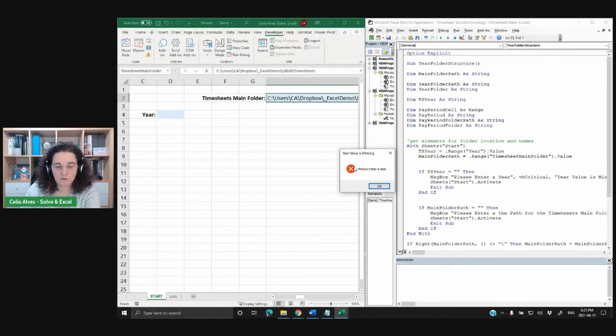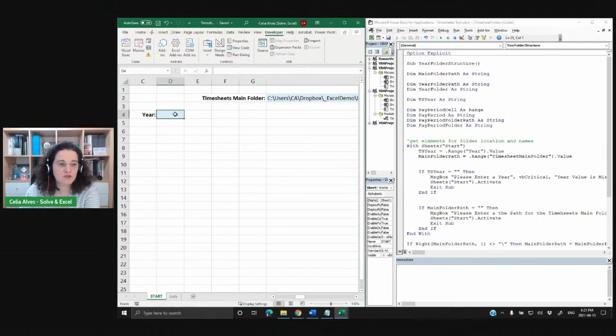So this is the icon for vbCritical. That option that I chose here makes this icon appear in the message box. So now I click OK, and it exited the subroutine and activated the sheet that was already activated anyway. So it ended the subroutine. Okay, so let's try placing 2021 there.